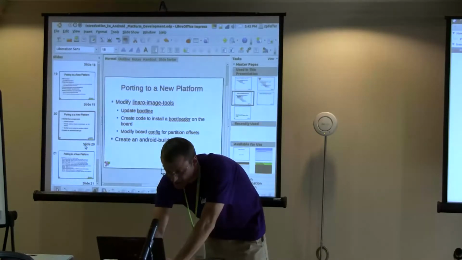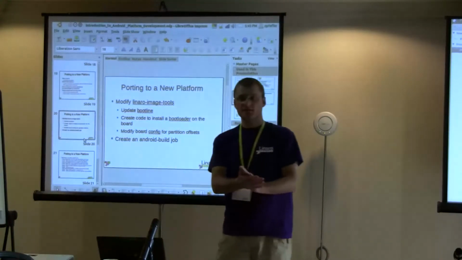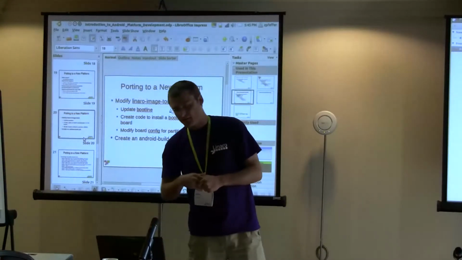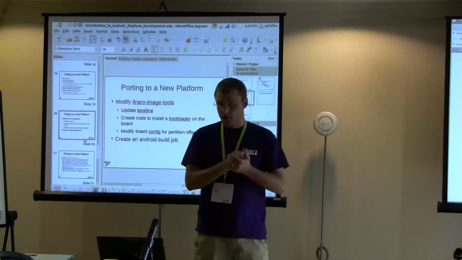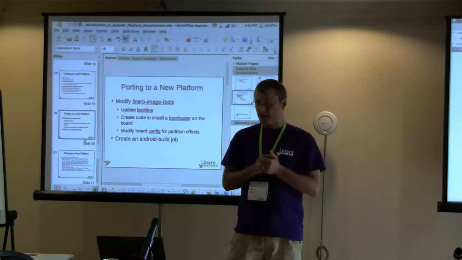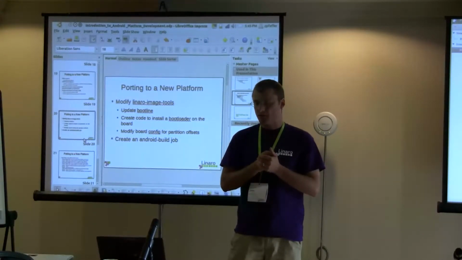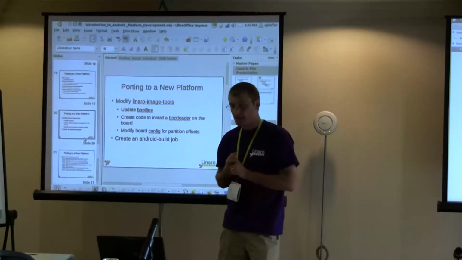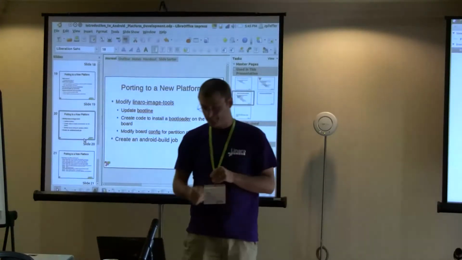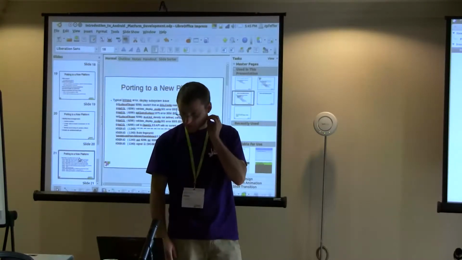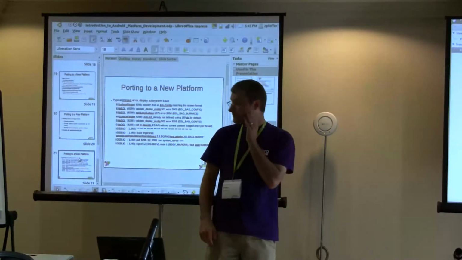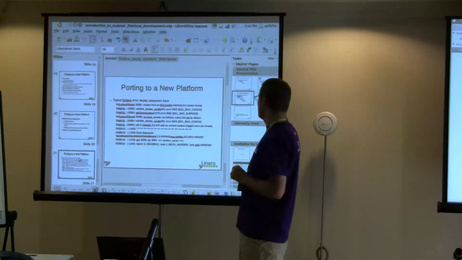All right. For Linaro specific things, you'll need to modify Linaro image tools, update the boot line, create code to install the bootloader, modify the board config for the partition offsets, and then create an Android build job. That's a Linaro particular thing. Here's a typical example of an EGL Add Config.